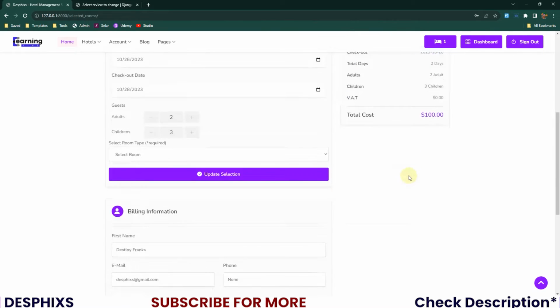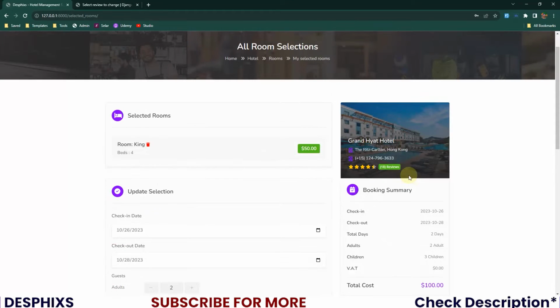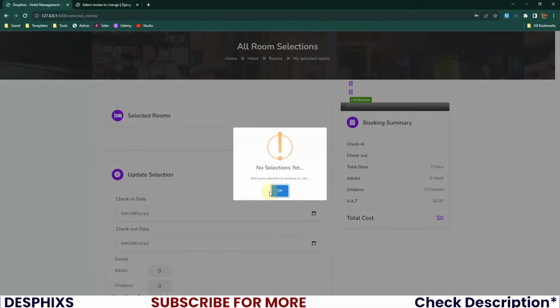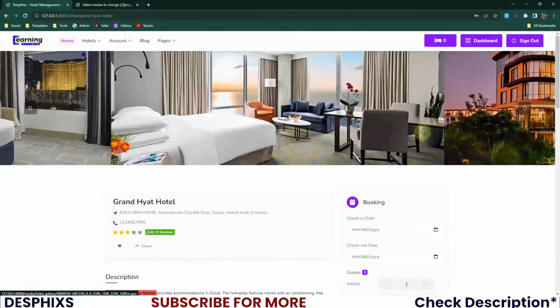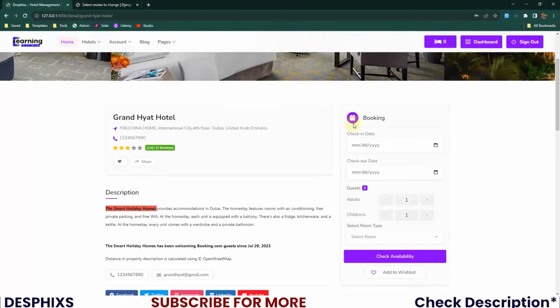And if for any reason the users change their mind and they're like, you know what, I don't need this room any longer, they can just go ahead and click on this button over here and the room is gone. No selection made. And there you go. They get redirected back to the homepage or to the hotel page. Then they can go ahead and choose whatever one they want again.